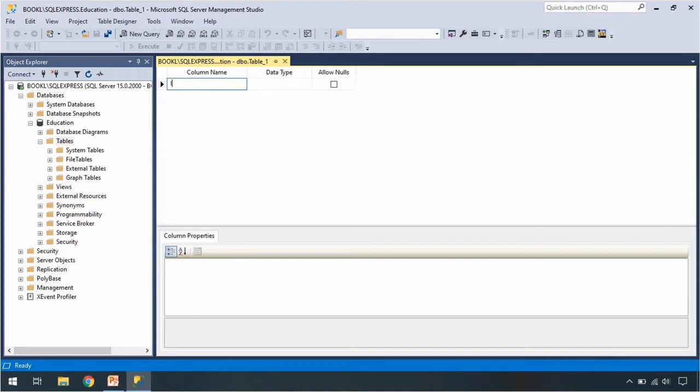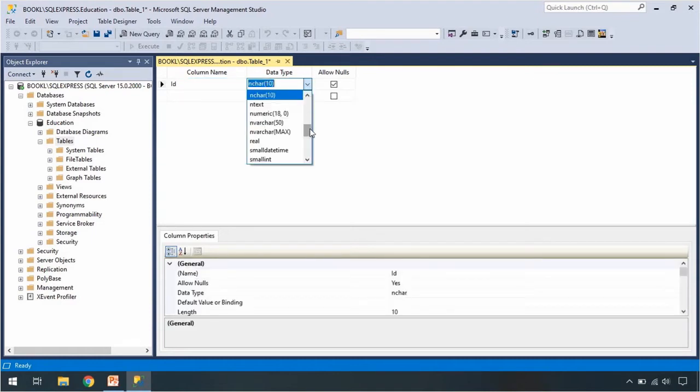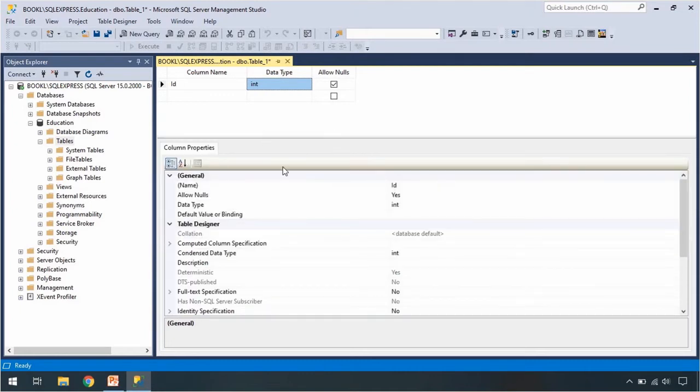So first of all, we need to create the ID column. This is, as you remember, our primary key. Data type for this column, we will select it from the drop-down, will be integer. And also we need to specify that this is a so-called identity column. Identity column in SQL Server means auto-increment column.